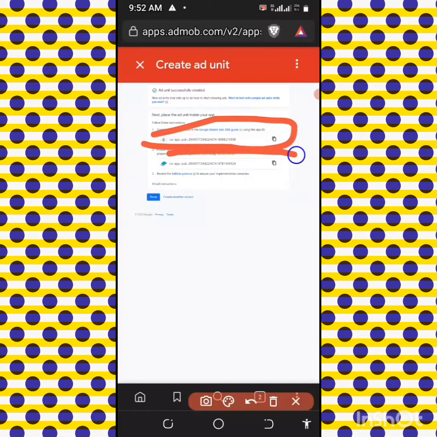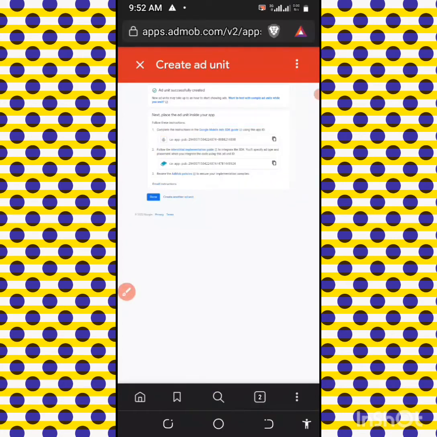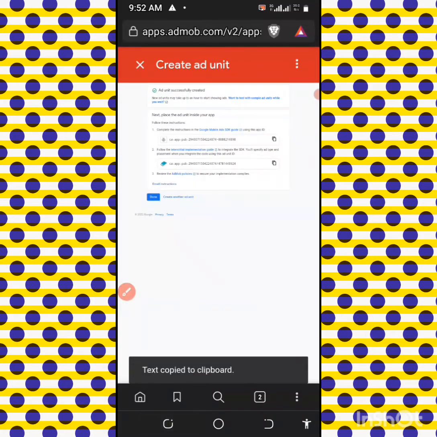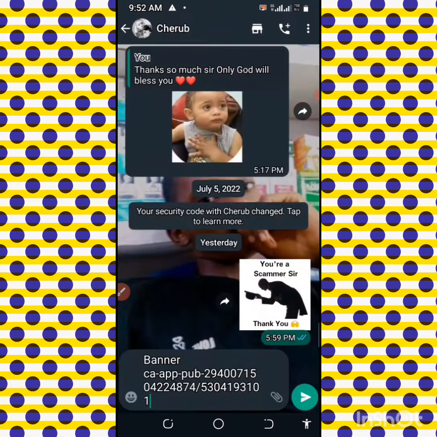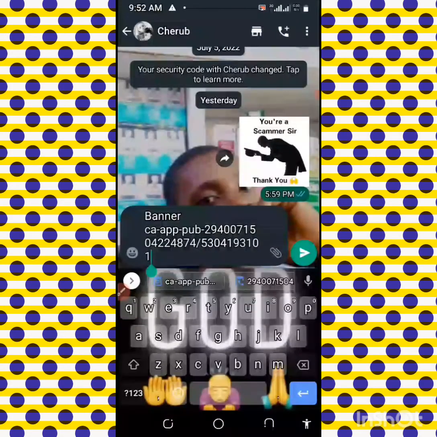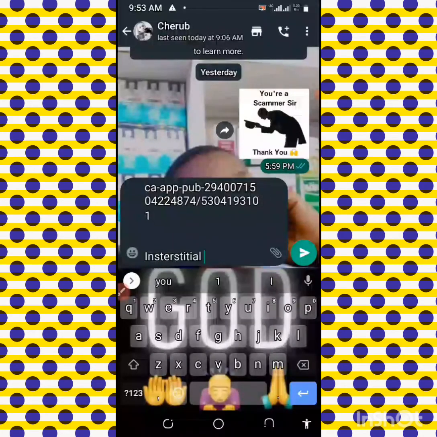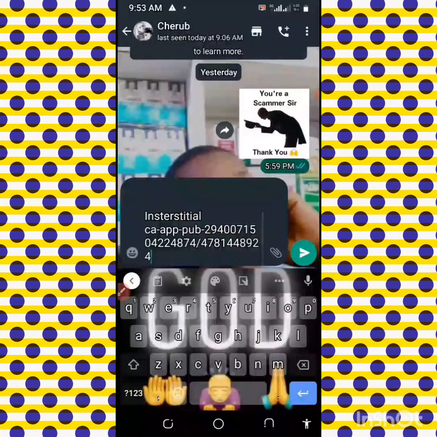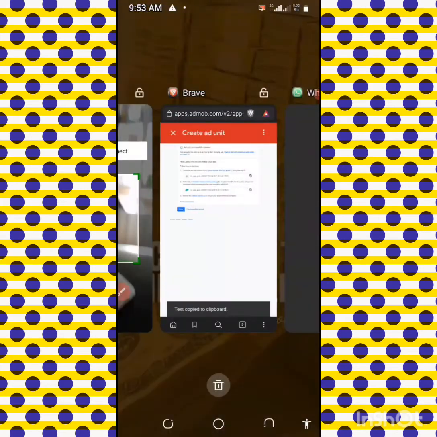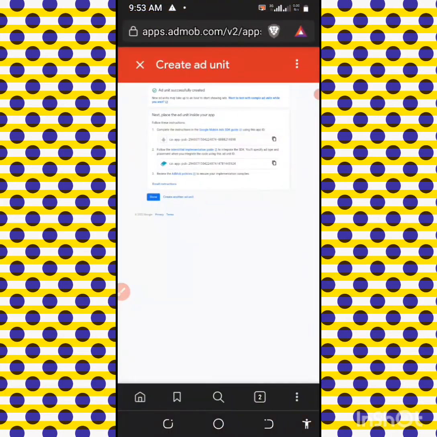This one now is for interstitial. So we are copying this one for interstitial. It is copied. I will straight away go to my WhatsApp and save it. While I'm saving it, I'll give space like this, write interstitial under, paste the code, just minimize and go back to the app, then click on done.